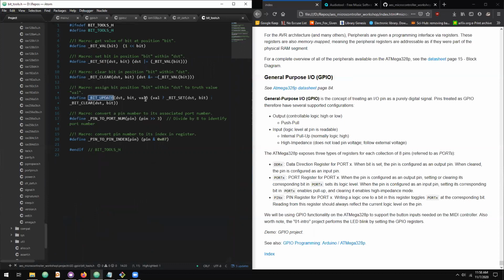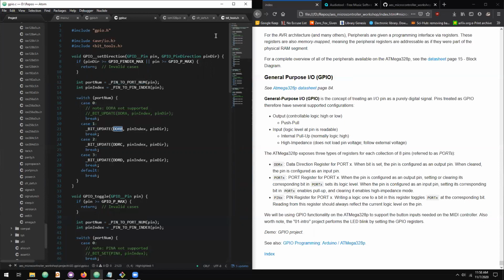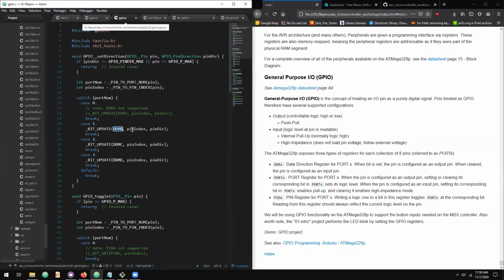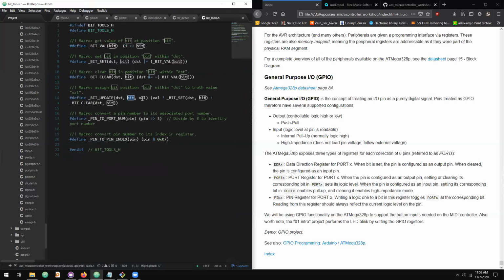So to understand what bit update is doing, it takes the value defined by our destination. So in this case, it is a dereferenced memory address to DDRB. And then it's trying to access the bit at index denoted by bit. So here we are trying to access the bit associated with our pin. And we are trying to set it to the value denoted by our pin direction. So within our macro, we have the value that we're attempting to set at bit position bit in destination.